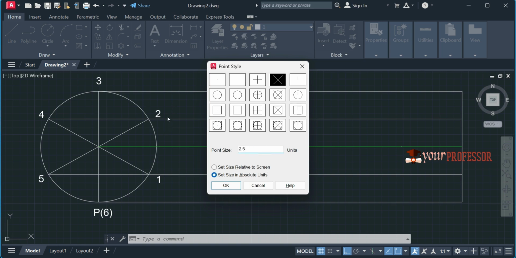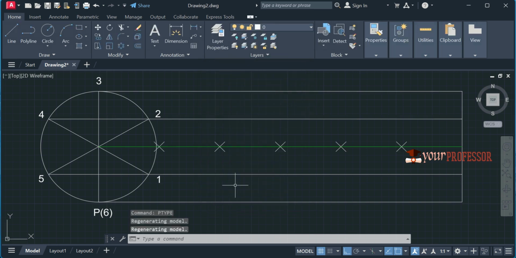So why you need to choose absolute units? If you choose relative to the screen, depending upon the screen size, as you zoom in, zoom out, the point style changes. If you don't want that to happen, click on set size in absolute units, click on OK. Now you are able to see.